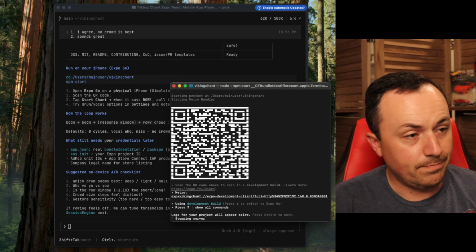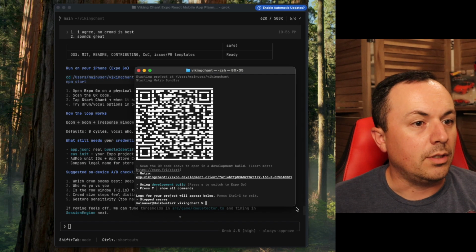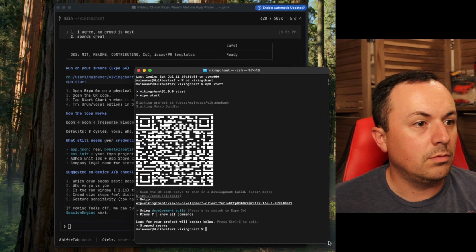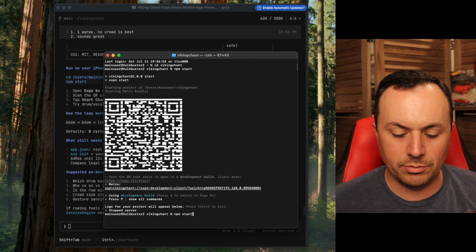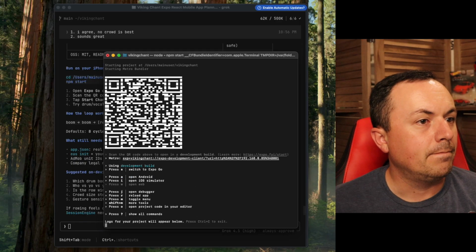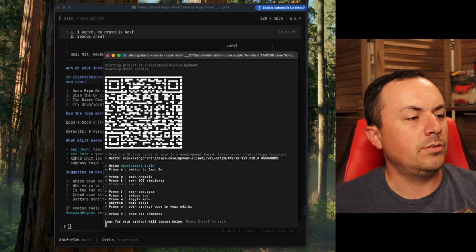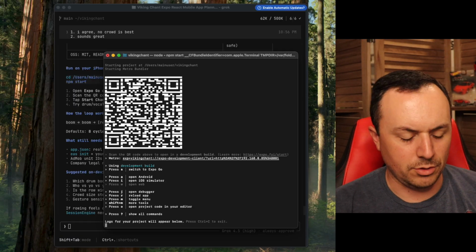Let's try this again, because it doesn't look right. I wonder if I need to expand the window or what the deal is there. Let's try running it again. Still doesn't look right. And my phone doesn't like the QR code.